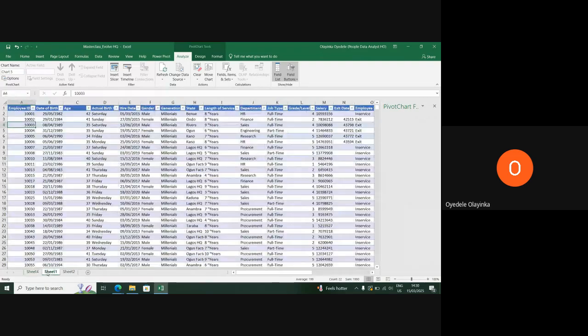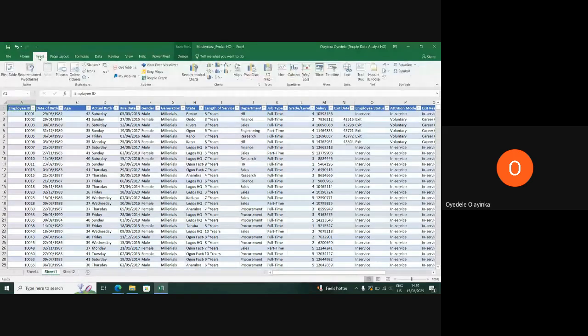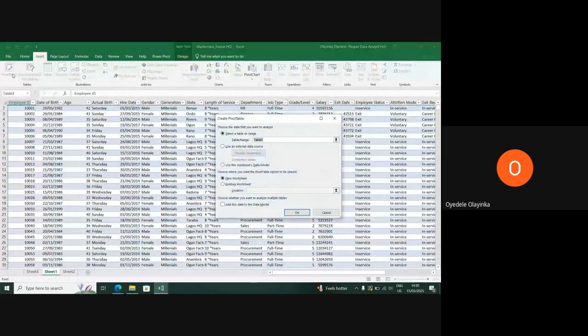So I'll go to where my data is. Click on the first cell. Then I'll come to Insert. Under Insert, I will see what? Pivot table. I click on the pivot table. As I click on the pivot table, a pop-up like this will come in. Just like I said, for every pivot table you want to create, you must what? Check this so that any data you're adding is going to update, right?